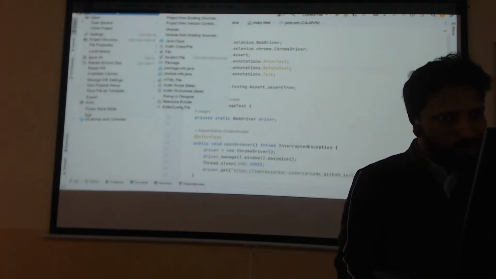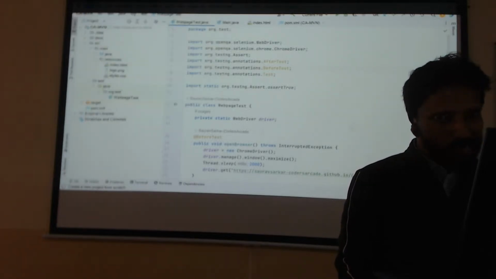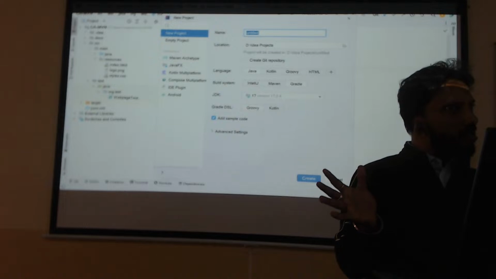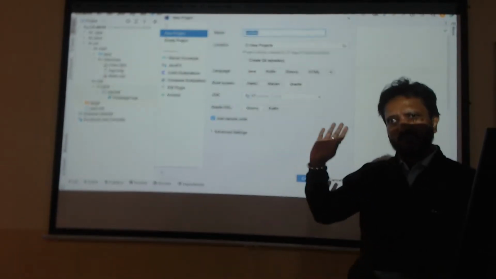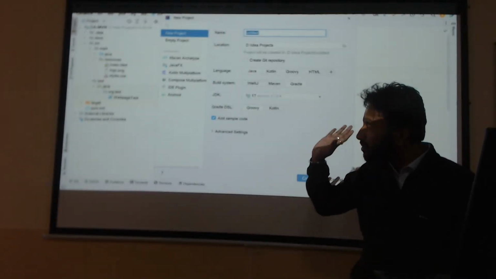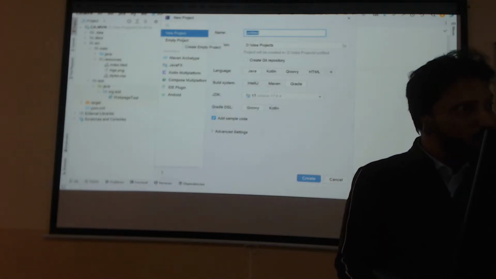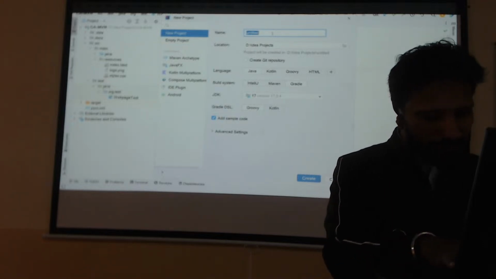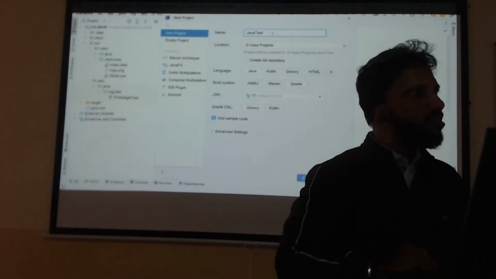File, new. I'm doing like this. The interface is something like that. It will be black color for you. Do not worry about that. Okay, so what you will do? If it has taken your new project under Java, no problem. You select Java, specifically select Java. Okay, and write down, say, Java test, something test.